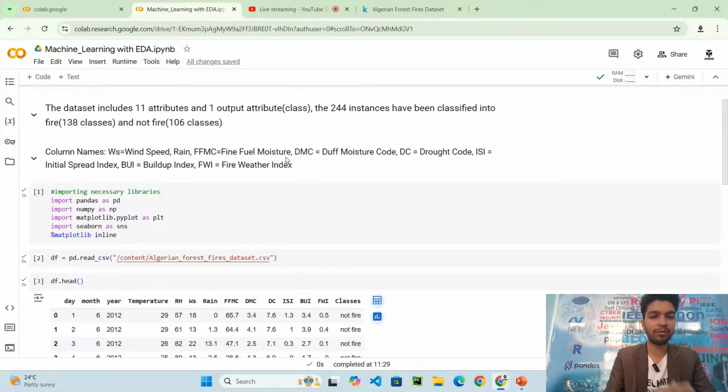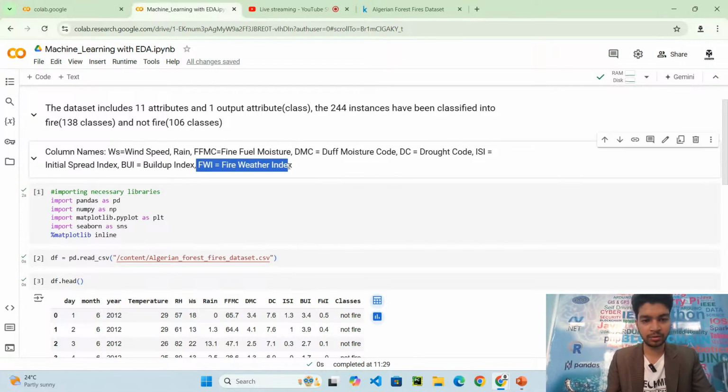So we are talking about the forest fire data set. DMC is duff moisture code. DC is the drought code. ISI is initial spread index. BUI is build up index. FWI is the fire weather index. So basically our target column is FWI. Our feature columns, or independent columns, are all the others except FWI.